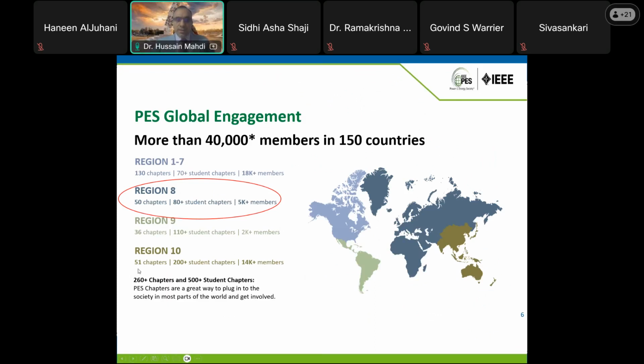In Region 10, we have 51 chapters, 200 student chapters, and 40,000 members. Here, my brother before me mentioned that Region 10 has the most applications provided. And by the way, Region 10 is the most active in providing proposals, also for the award engagement. Really, it's a very active region.